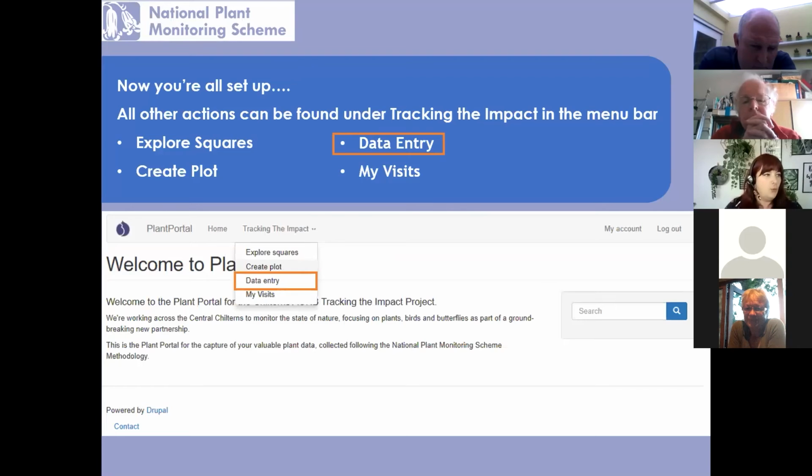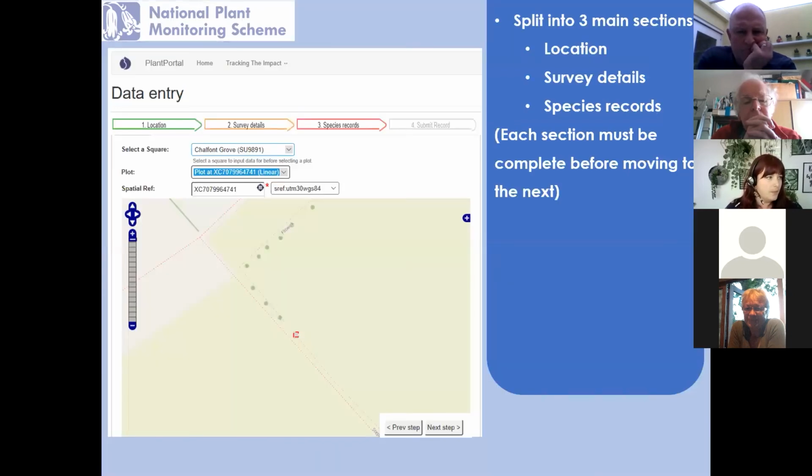So then if you wanted to go in and enter some data for that plot, you need to go back to the tracking the impact menu bar and select data entry from the drop down menu. This then takes you through 3 stages. The first is for location. Select the square again from the drop down, then the plot from the second drop down. The spatial reference will then auto-populate and the map will zoom into the plot location again.